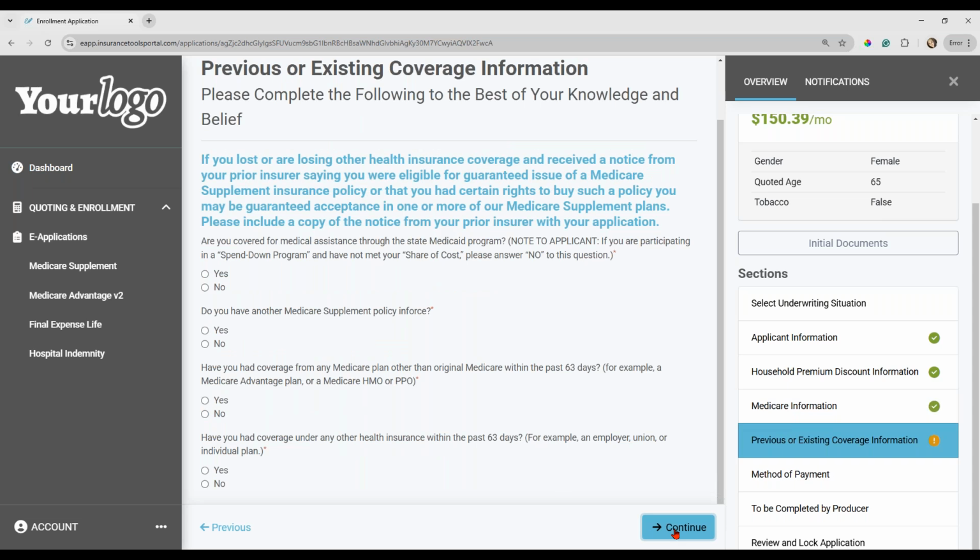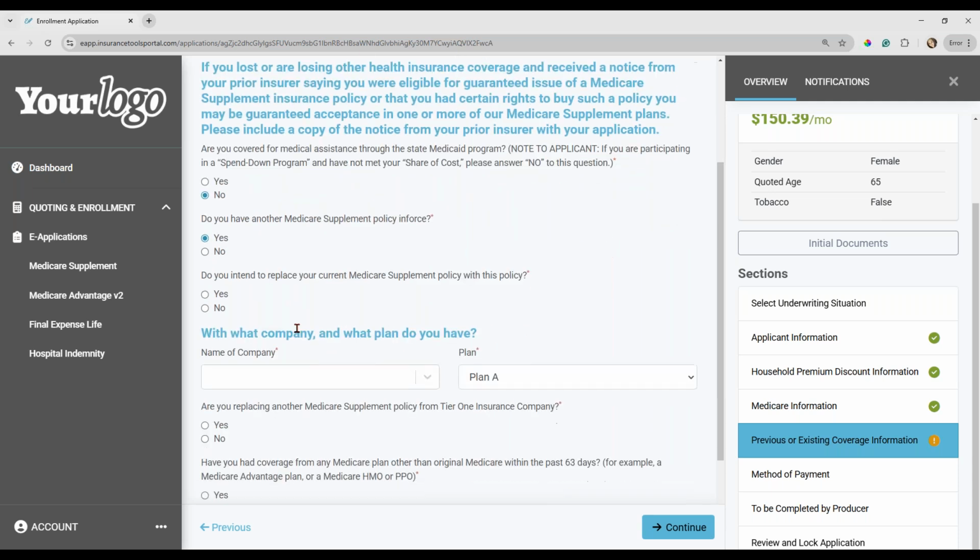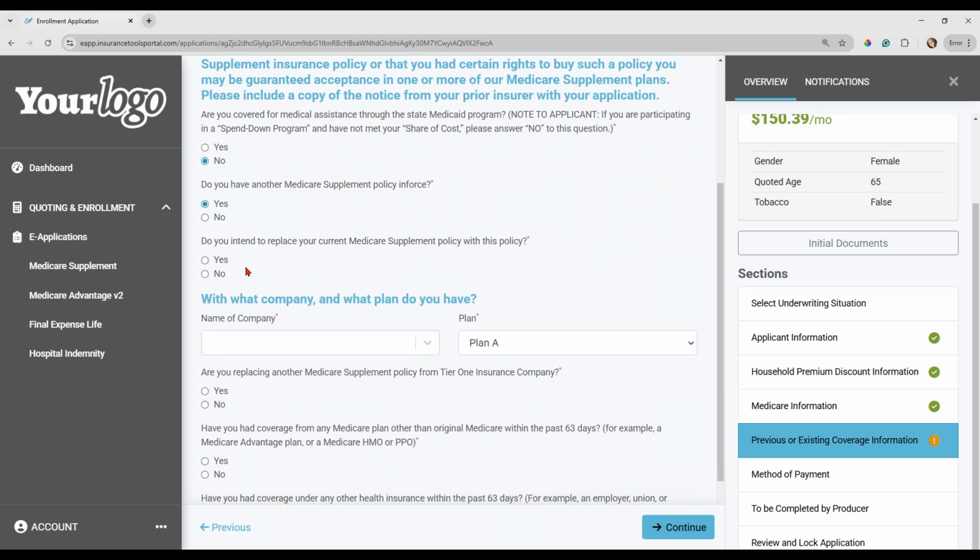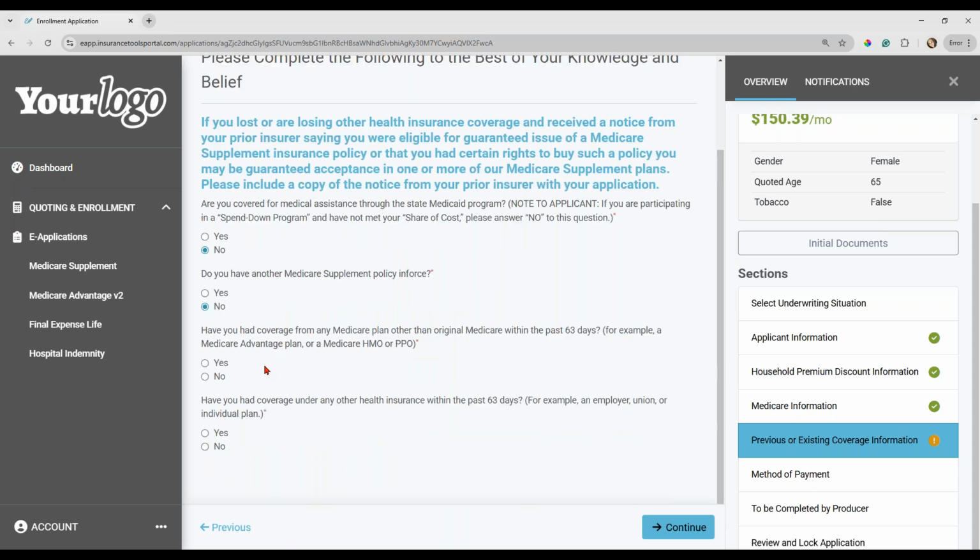Now, in the previous or existing coverage information, based upon how you end up answering these questions, you would have different prompts that come up. So let's just say, for example, if I was switching Medicare supplement policies, if I had one currently in force, this is where it would then ask me additional questions on that particular plan, company name, and plan type there. So again, depending on how you answer questions, you would have different fields that populate.